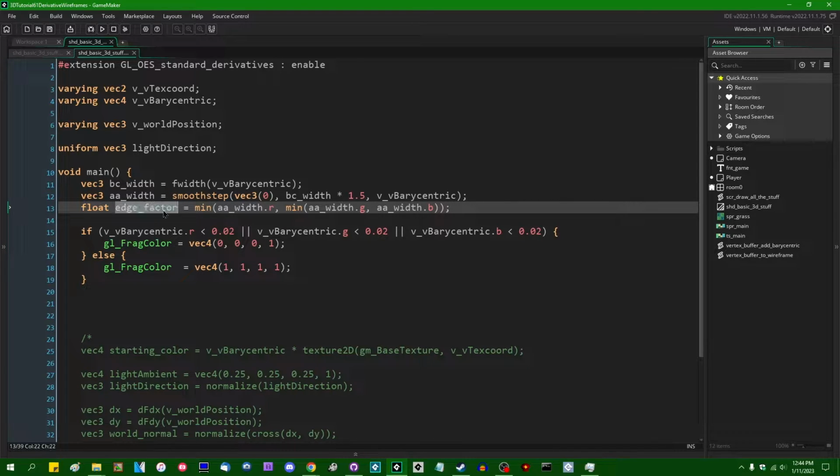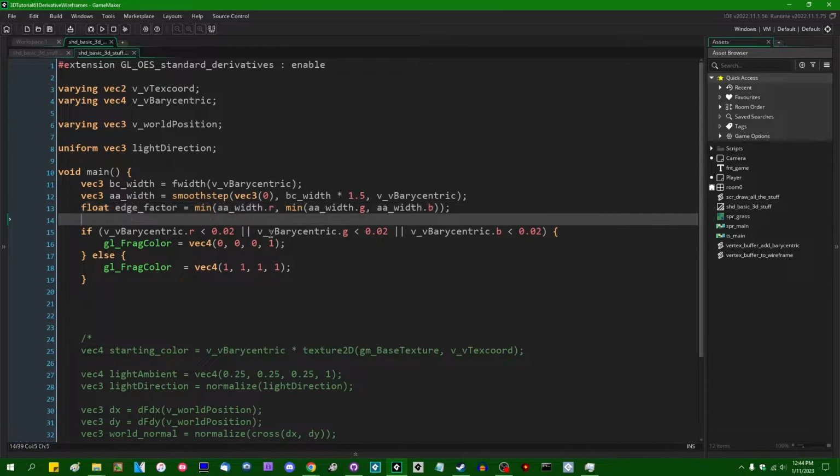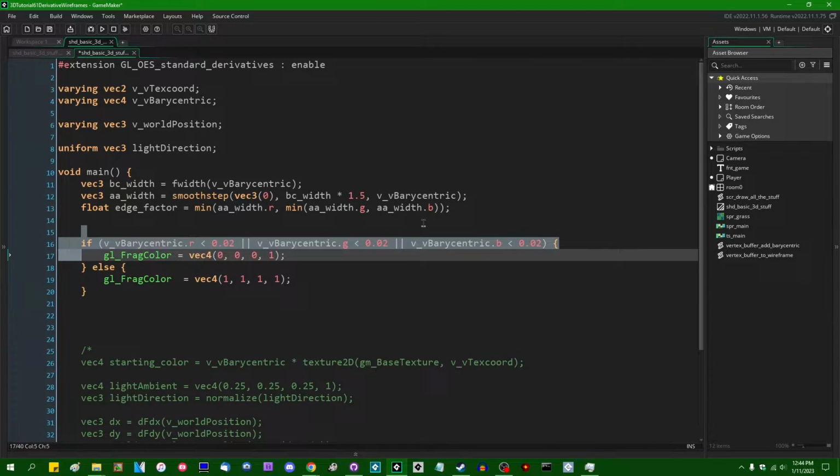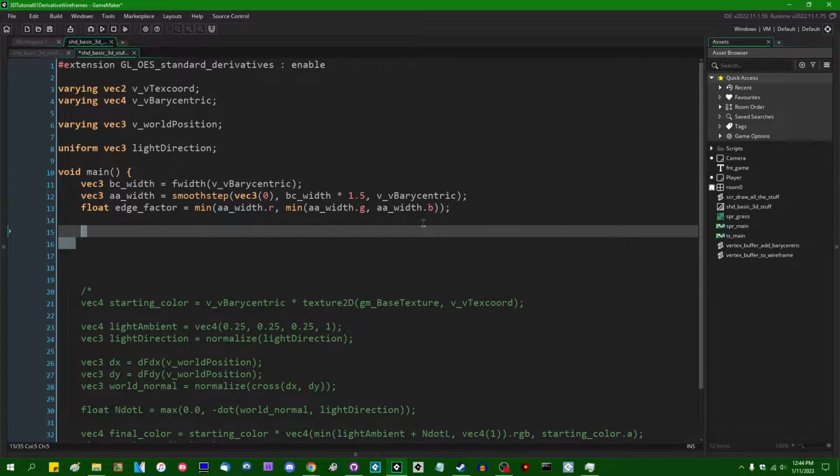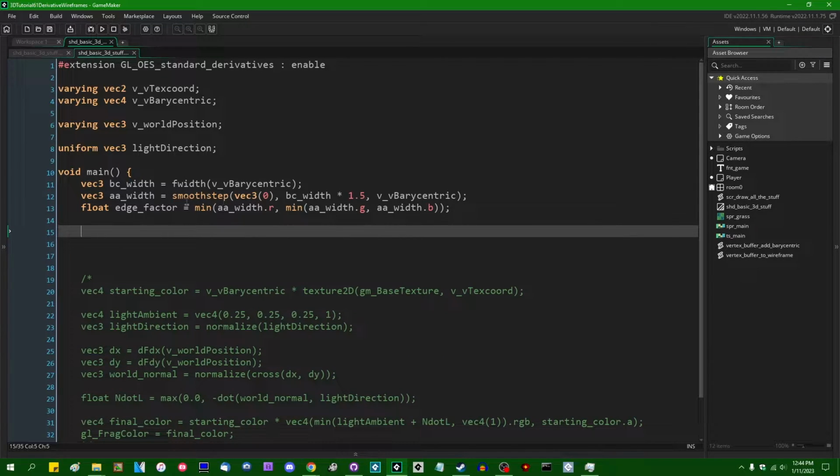So the edge factor here is going to give us a value that basically is how close to the edge of the triangle we are, how wireframey it should be, and with this value you can either just pop it into an if statement, or we can make use of some lovely linear interpolation. Again, we're going to be first using the smoothstep function to get a smooth interpolation. And then we're just going to use the mix function in GLSL ES to get a linear interpolation.